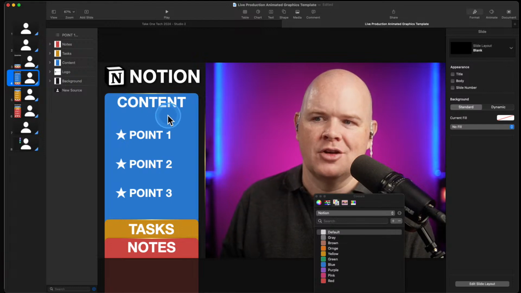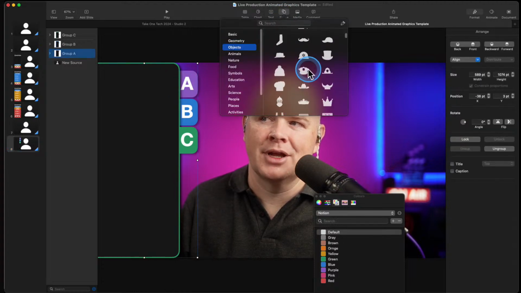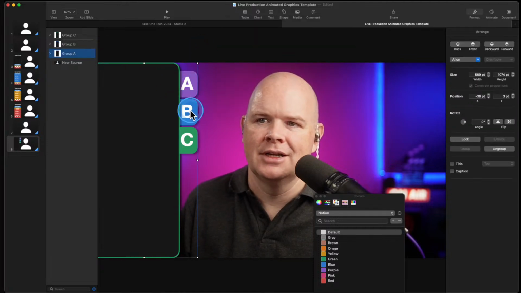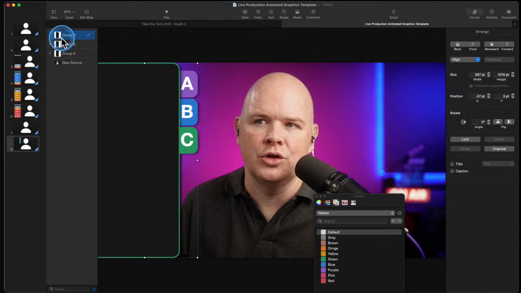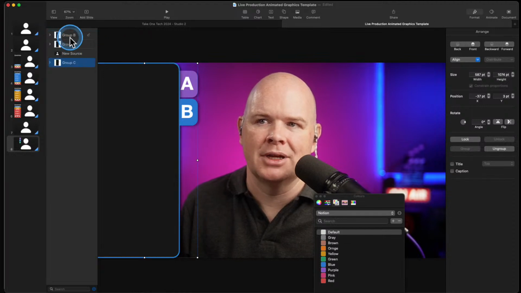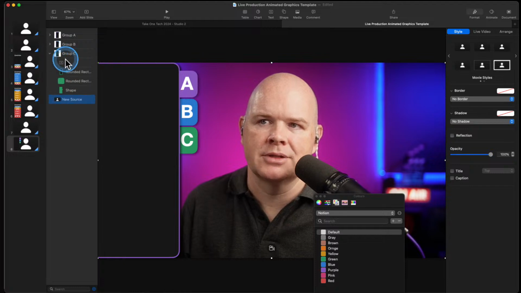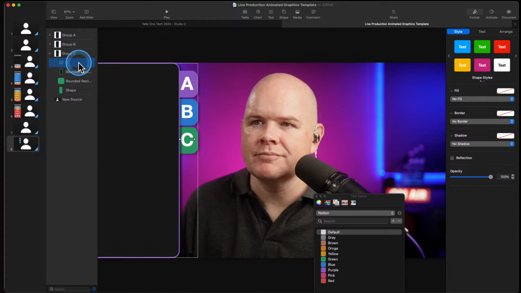Where I'm talking about content, tasks, and notes, what I could have done is go in here and pick out from the shapes, there's lots of other different pictograms in here as well. Or I could have used emojis, for some sort of content emoji, task planner, and notes. All you would need to do to edit this, bearing in mind that this is available as a download, is go into one of these groups like group C, where you can see the C there, and just drop in an image or pictogram that you want to put in there.